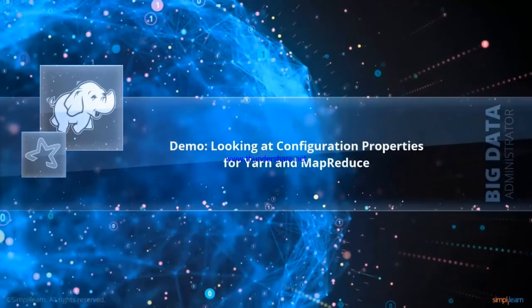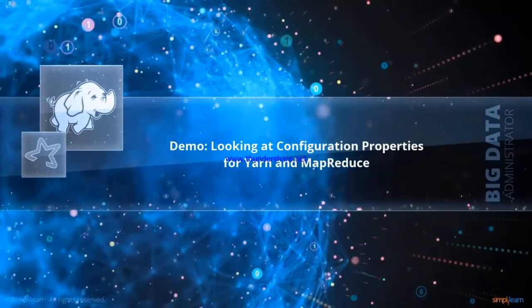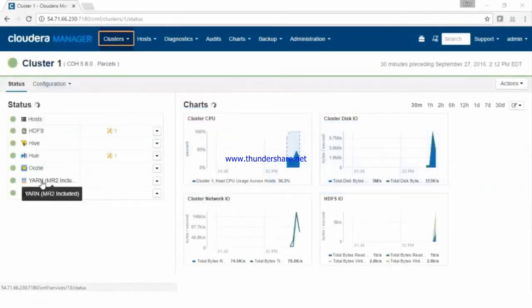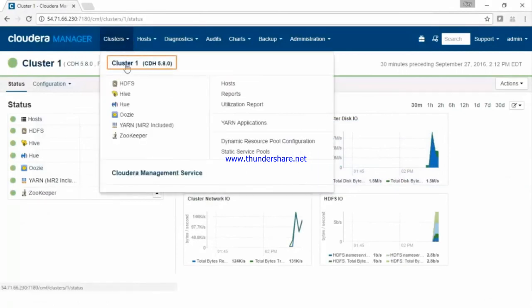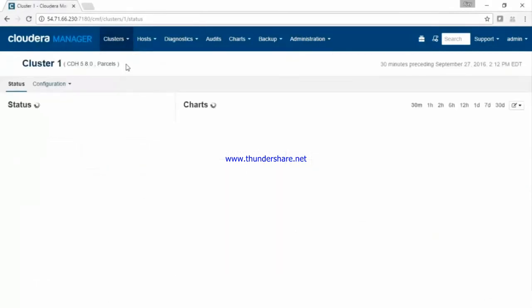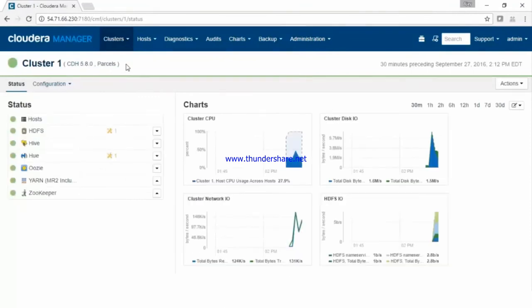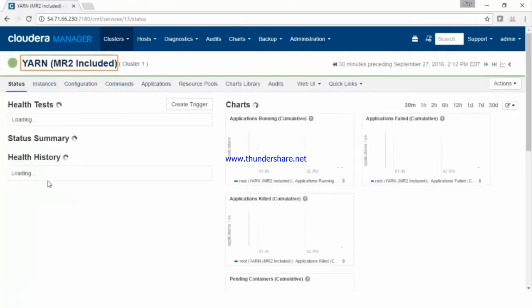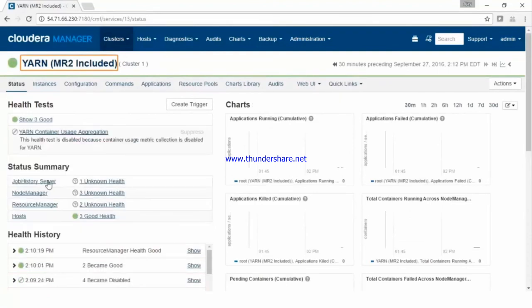Looking at configuration properties for Yarn and MapReduce. Now that we have set up a cluster and learned how the cluster works, we will look into the configuration properties of Yarn, which include MapReduce. First, you must click on the Clusters tab and show Cluster 1. This will show all the services that are set up on the cluster. Click on Yarn, which will show the components in the Yarn service. You can see the heading Yarn MR2 included, which means MapReduce version 2 is also included.